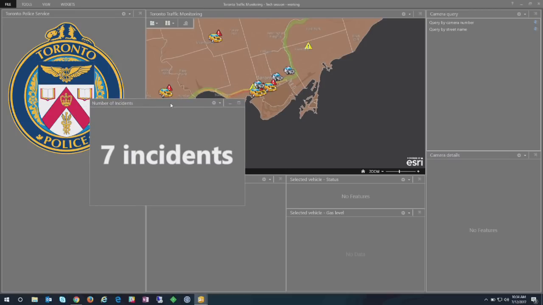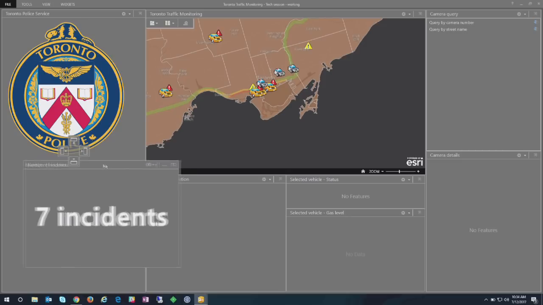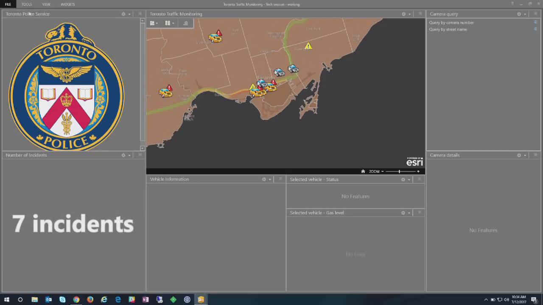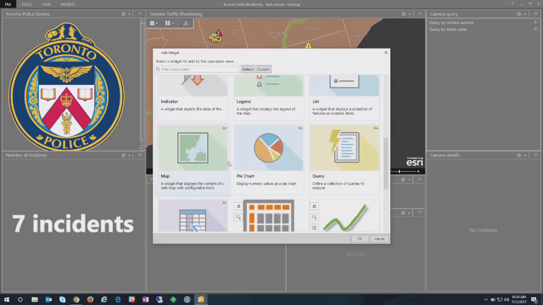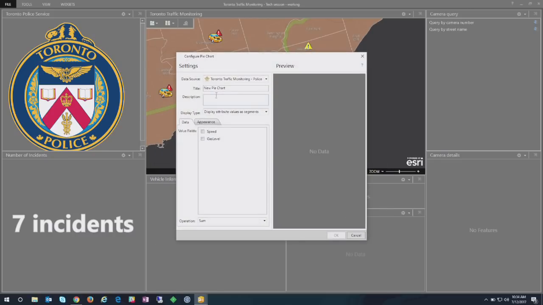And again, we're just looking at the number of incidents. And again, these are just a quick snapshot of what's going on to be able to make informed decisions. And for the pie chart, I'm going to use that same filter that we set up so that it updates. And then I also want the feature count.